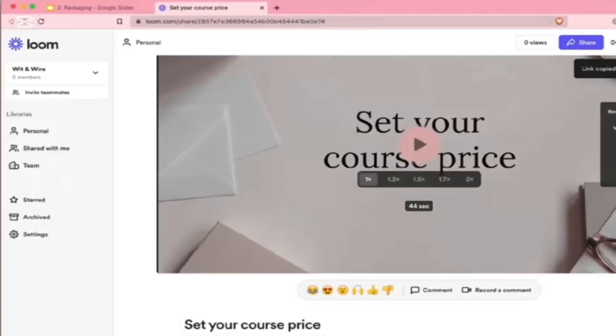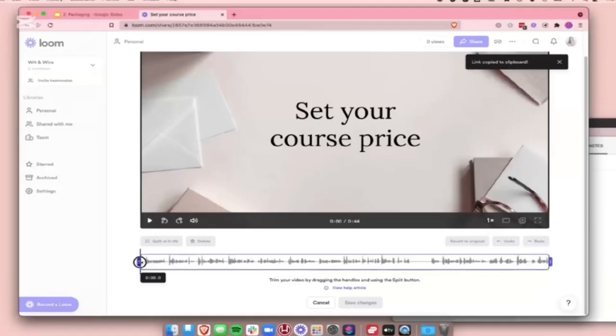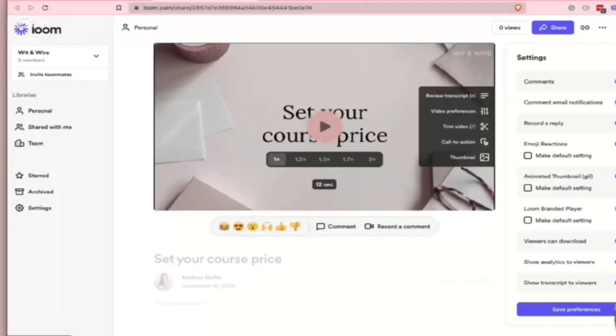So after this, you need to simply finish and share. Click the stop button. Loom will automatically upload your video to your Loom library. You will get a reshareable link and you can simply trim the video, add a call to action button, or control who can view it.